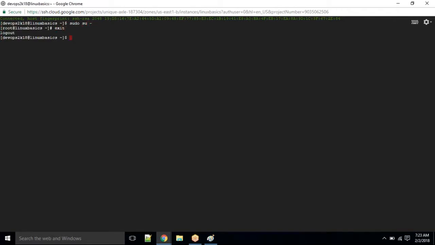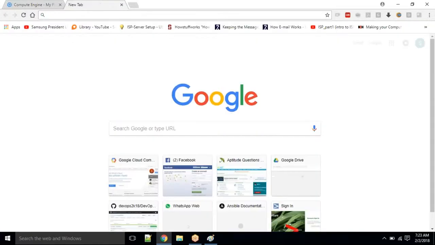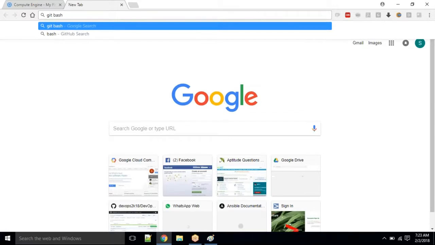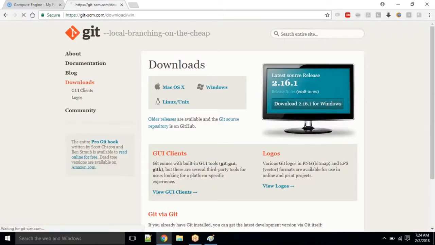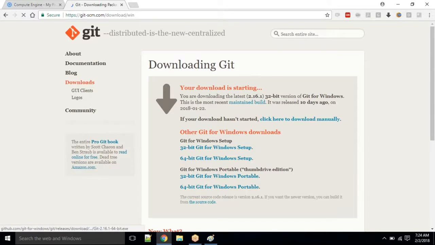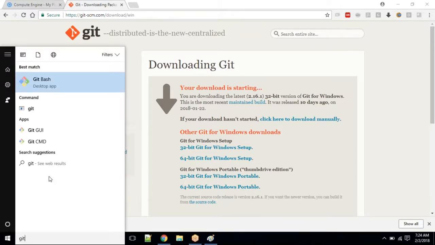We use software called Git Bash. You just go and download Git Bash for Windows. Just download the 64-bit version and install. I already downloaded and installed it in my system. You just click on this exe. Once it is downloaded, it will automatically get installed in your system just like other software. Once it is installed, just open this Git Bash.